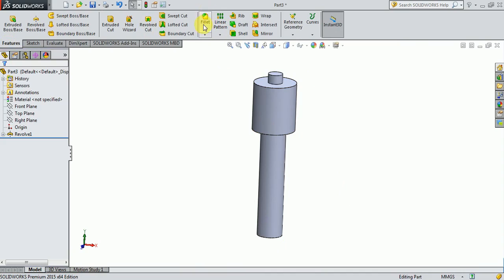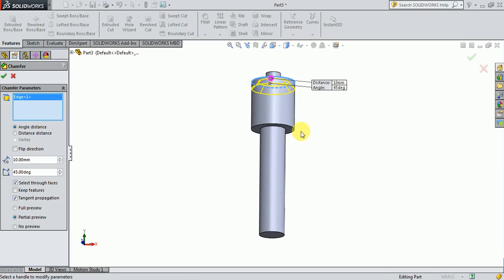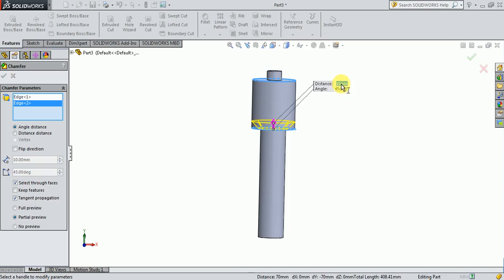There under the fillet command, you can see the chamfer command. Okay, select the chamfer command now. It is asking about which edge the chamfer should be made. So therefore I will select this circular edge and this circular edge. So these two circular edges will be selected, and by default you can see distance is 10 mm and angle is 45 degree. You can see here, so distance is 10 mm, 45 degree.